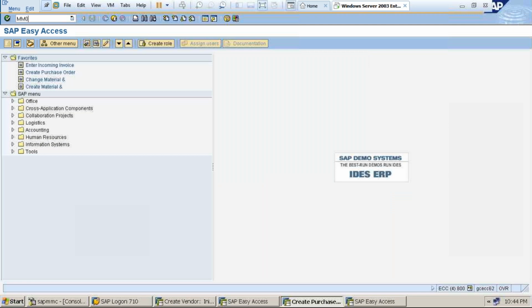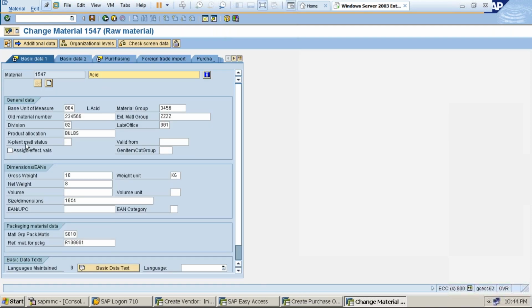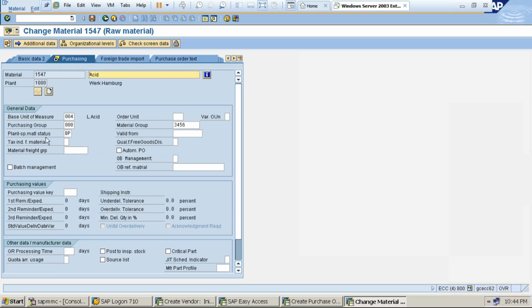Go to transaction MM02 and edit material 1547. You need to remove the block there for plant 1000, because we are creating the PO in 1000, so don't take 2000 or 3000. Here the cross-plant material status is not set. Now check in purchasing, the plant-specific material status. See this block for procurement. Remove this and save it, then it will allow you to create the PO.